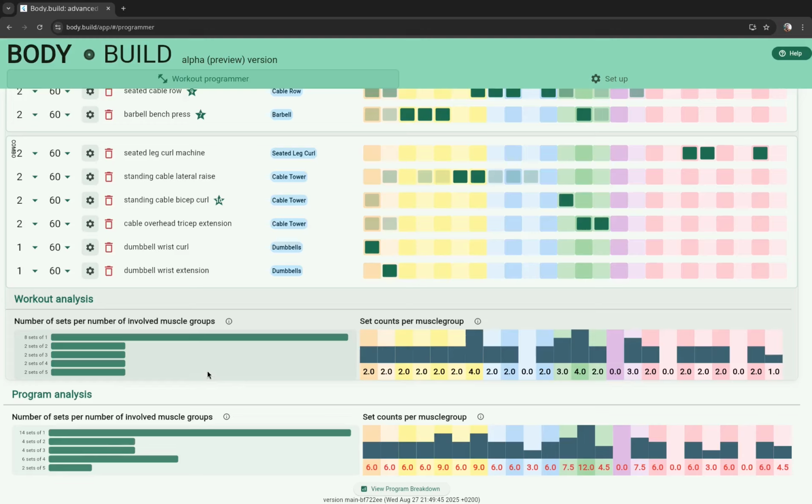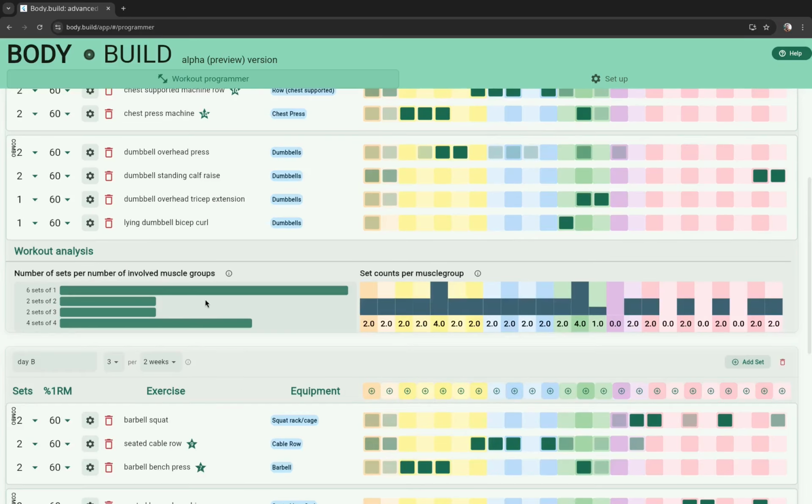Because for most people time is a limiting factor, you want to program more compounds. But on the other hand, if you have many exercises that hit many muscles, that can also get quite fatiguing. So here you can keep an eye on your overall distribution, and I think a visualization like this will turn out quite handy when we start comparing different workout programs to see which one is more suitable to us.